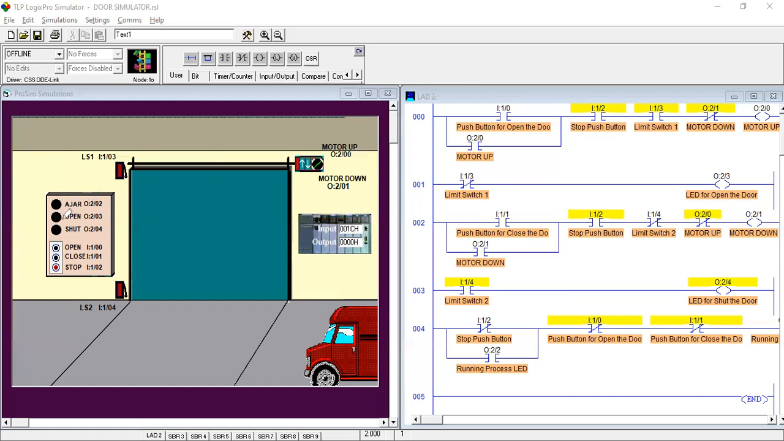And once our door has reached closed, this LED will turn on. The open LED will turn on when our door reaches here, which means our door is fully opened. And the shutdown LED indicates the closing of the door, fully closing the door.